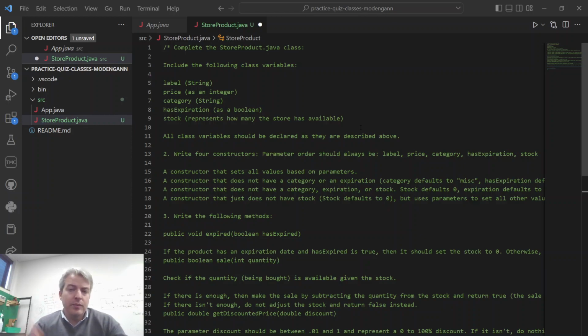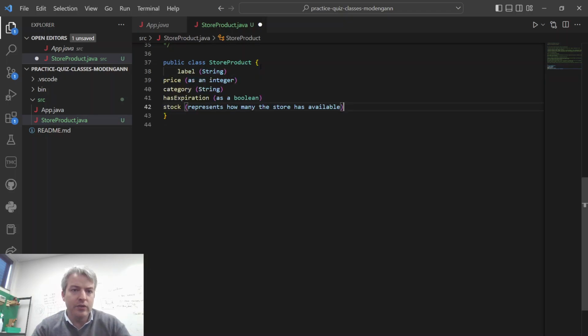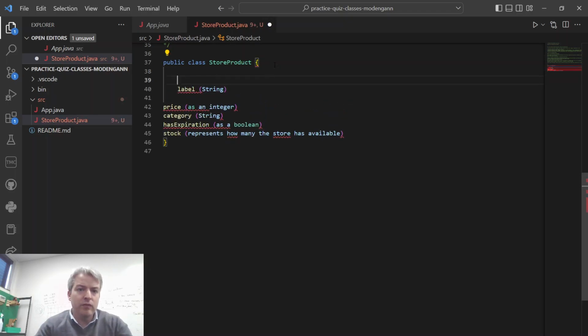I'll try, maybe I'll be fancy enough, putting the tags like variables, constructors, and methods, so find the part that is most useful for you. I'm going to start out by listing all the variables I need to have. It's just for me, I'm going to put this down here just so I have a picture of what things I need to have in here.